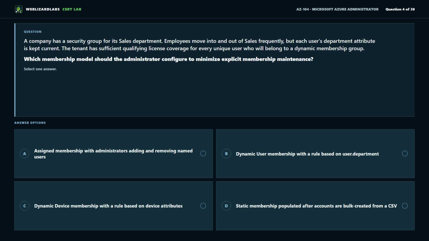Question 4 of 30. A company has a security group for its sales department. Employees move into and out of sales frequently, but each user's department attribute is kept current. The tenant has sufficient qualifying license coverage for every unique user who will belong to a dynamic membership group. Which membership model should the administrator configure to minimize explicit membership maintenance?